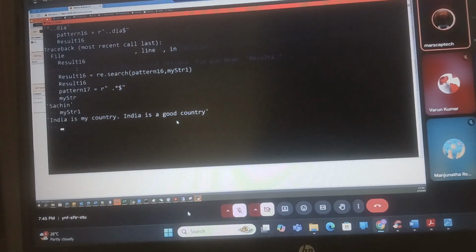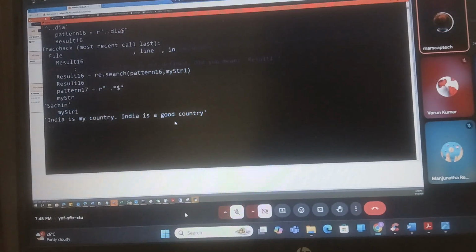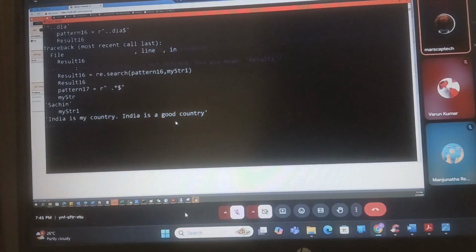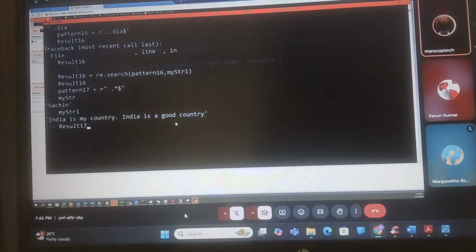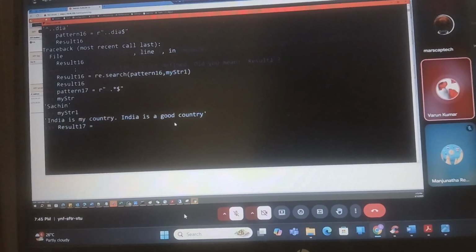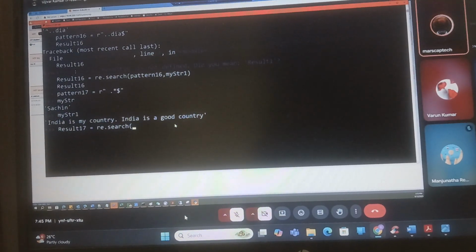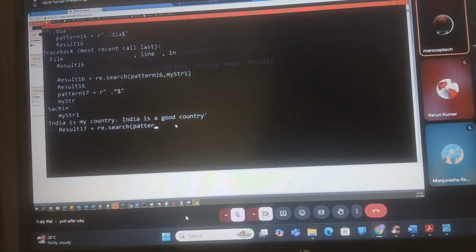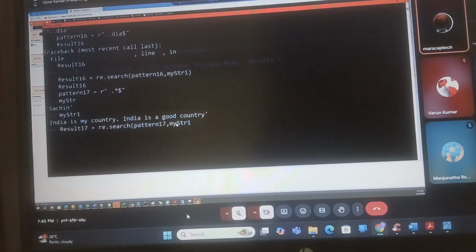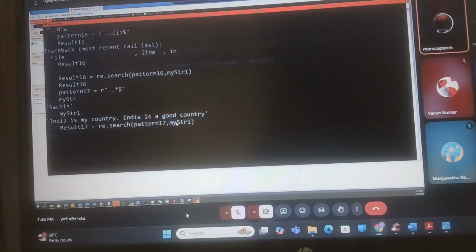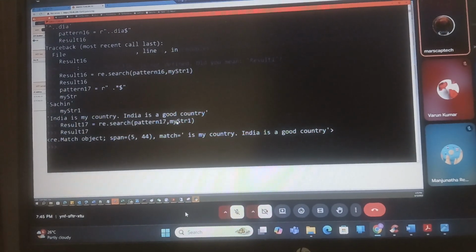Now can you print pattern 17 and then put pattern 17 dot span? Yeah, result 17 equal to re.search. We didn't try that re.search. Yes, put the result 17.